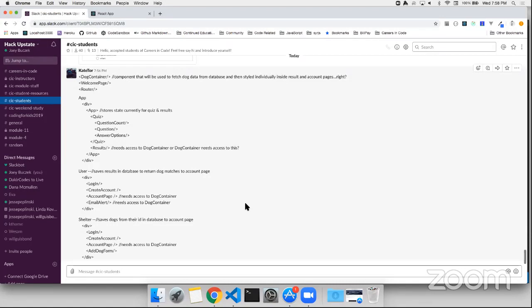So really, let's look at it from the user's point of view. That says results to return dog matches. So they're going to submit some sort of form. Right, they take the quiz and they get back a match. Okay, and essentially this quiz is really just a form that they're filling out, right? They're going to select some options, submit it, and it's going to make a call to the database. You're going to get a result and show a page with your results, right?